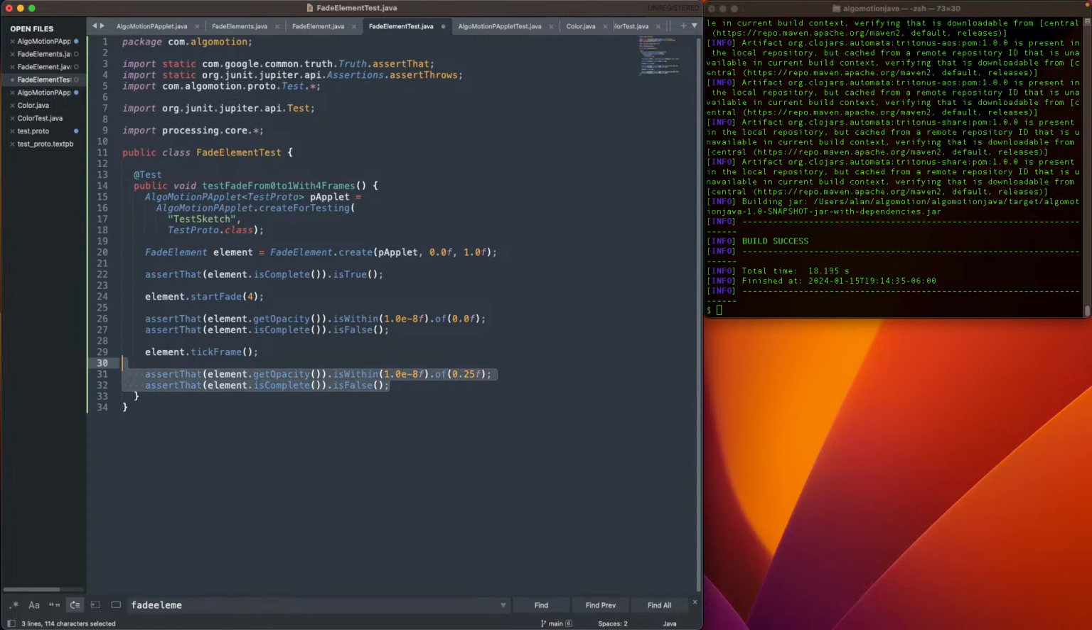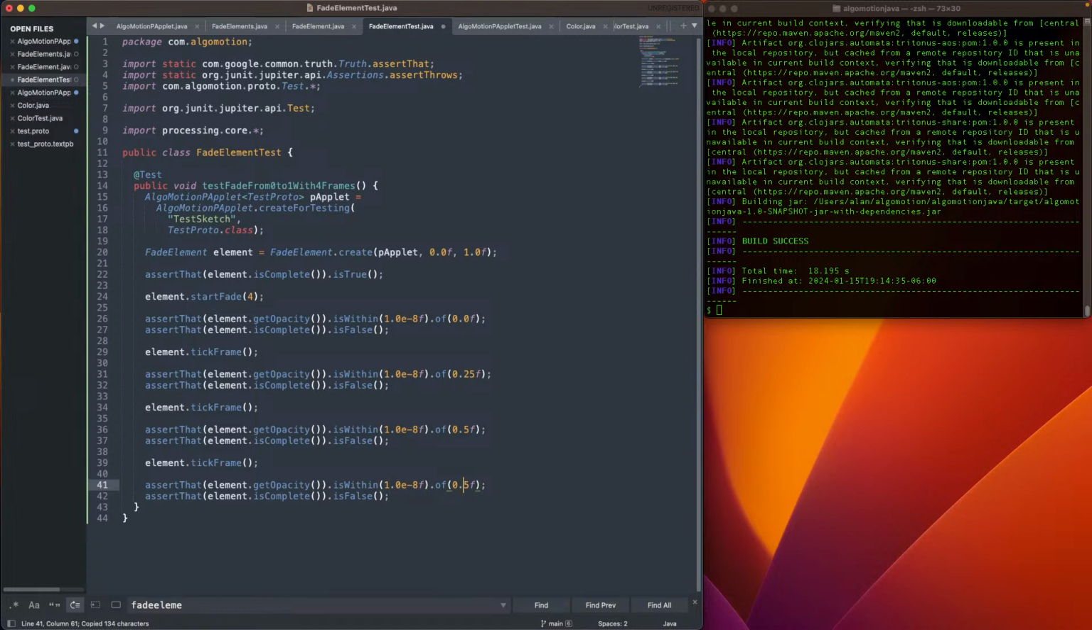Very nice. So we can call this tick frame. Let's do that for the remainder. Tick it until it's complete. So, yeah, 4 calls to tick frame and it's complete. That's what we want. Is true.